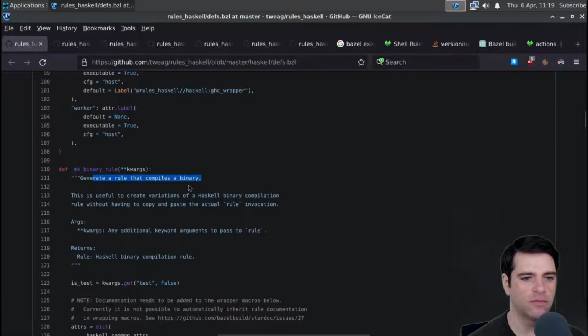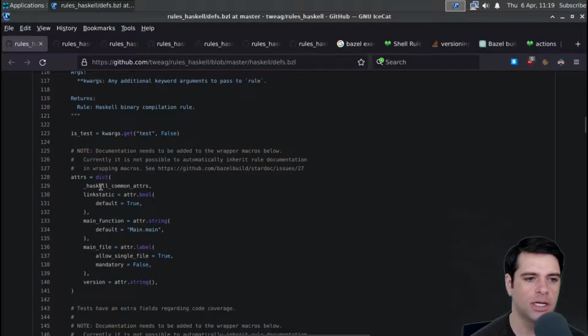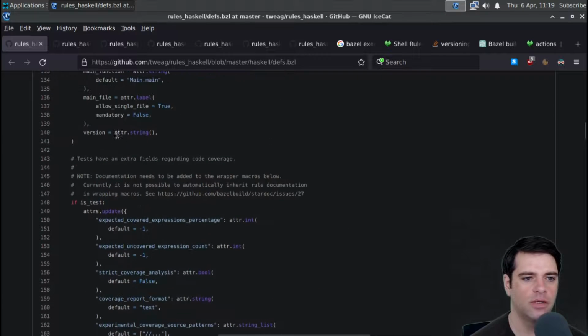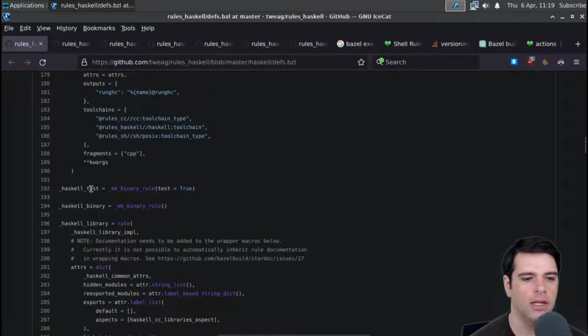Make binary rule generates a rule that compiles a binary. This is useful to create variations of a Haskell binary compilation rule without having to copy and paste the actual rule invocation. Okay. So like a convenience function, I suppose. And we've also got some stuff with tests. It's going to return some rule that's just a binary rule of some sort. Okay, and then Haskell test is make binary rule with test equals true. All right, and Haskell binary is just make binary rule with test equals false.